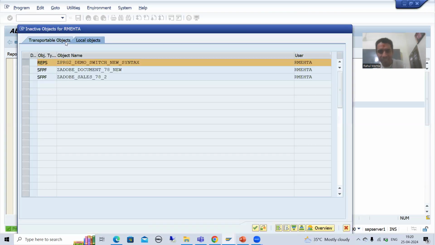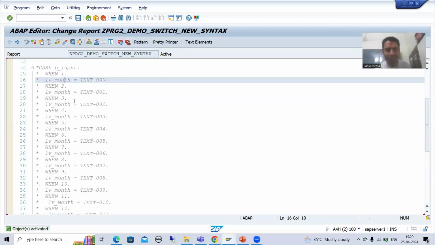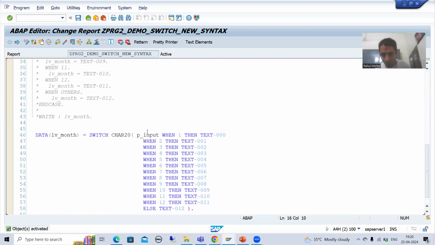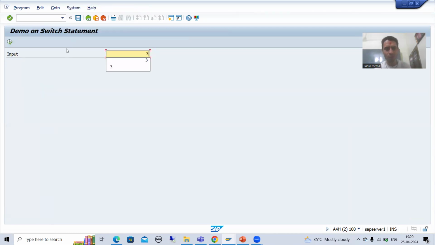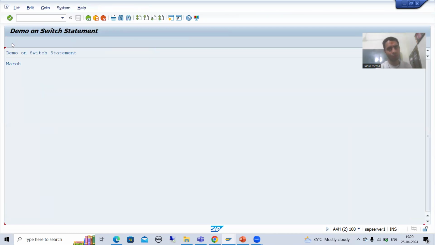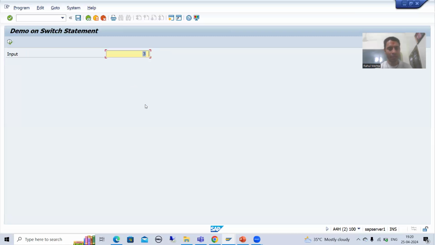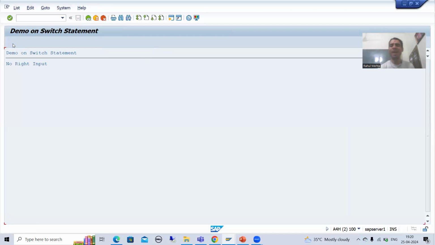Now just see, in case of case, you have written this particular variable LV underscore month in each and every condition. Now we have not even written it, we just specified the result to LV underscore month, and this is now preferable. Now, if I go for execution of this program, same to same result will be there. Suppose if I am giving 3, you can see March. If I go for 13, suppose, you can see no right input.